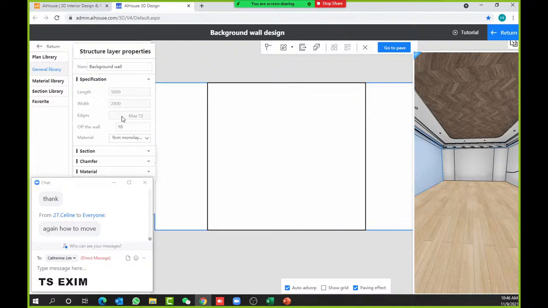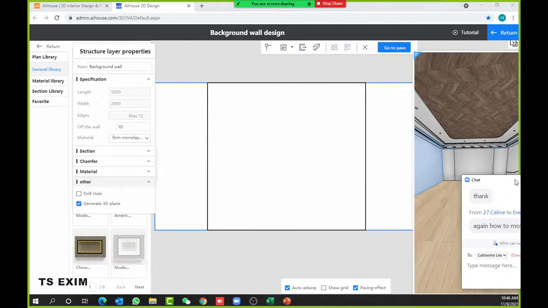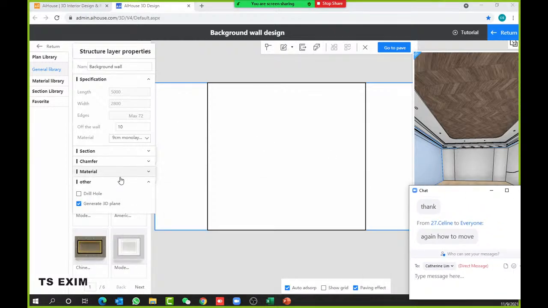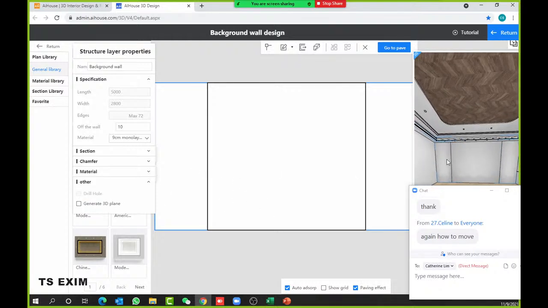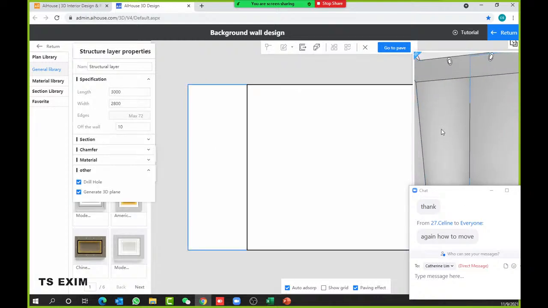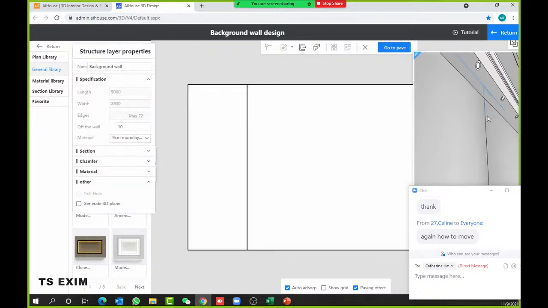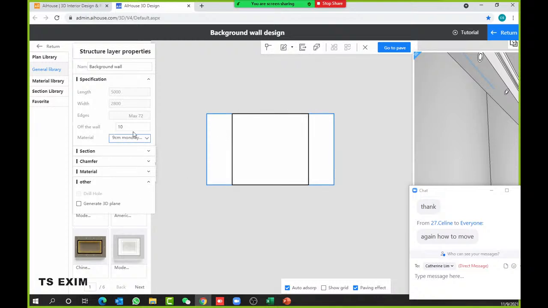This one, you can click this button also. Okay, I'll show you here. Here you can click this one, you can untick generate 3D. So usually this one will hide that. Or we just make it less than 1. It's okay. Make it less than 1.